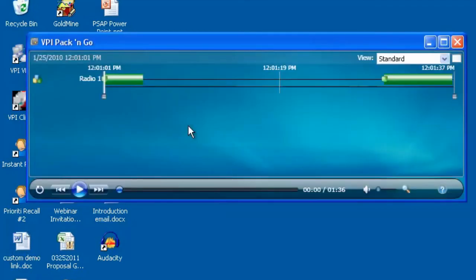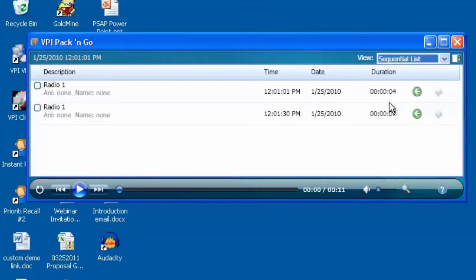The incident file then opens on the user's desktop with its standalone media player that looks and functions much like the player within the VPI Capture application. The default view is real-time playback, showing all participating recordings graphically and providing all normal audio playback controls. Using a drop-down menu in this interface, users may easily switch from this view to a list view, also referred to as sequential playback view. Last but not least, users can also view data attributes about each interaction in details view.